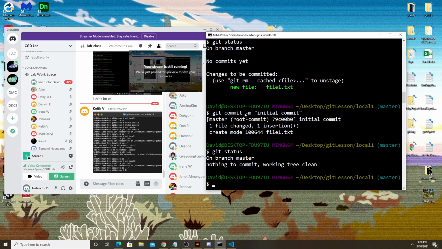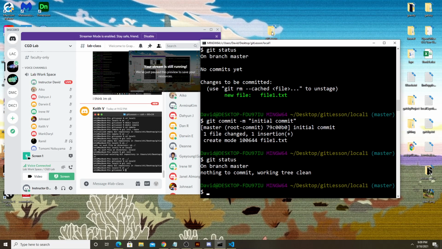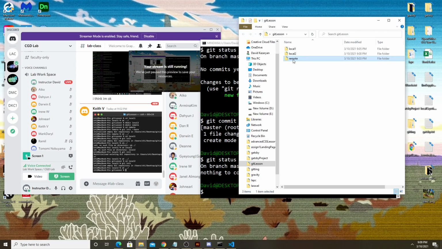Okay, so let me know if you did the commit, initial commit, and all that's working okay. And I'll show you how to push this to the remote repository. So we're pushing it to GitHub, pretend.